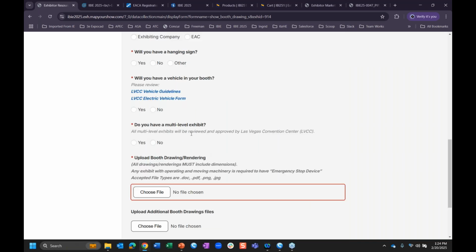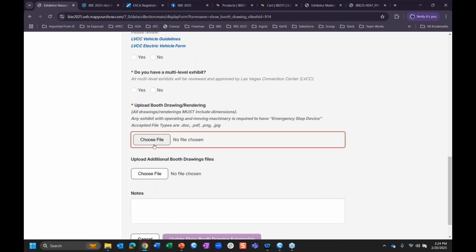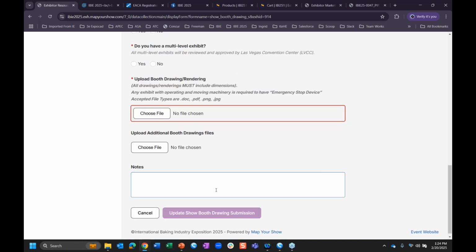And then we're just asking questions if you have a multi-level exhibit, because we review the diagrams first, and then we need to send them over to the Las Vegas Convention Center Fire Marshal so that they can review and approve them. And then here you have the opportunity to upload your drawing or rendering, and add in some notes if needed for us to review during the review process. And then you're just going to click here, update your show booth drawing submission.